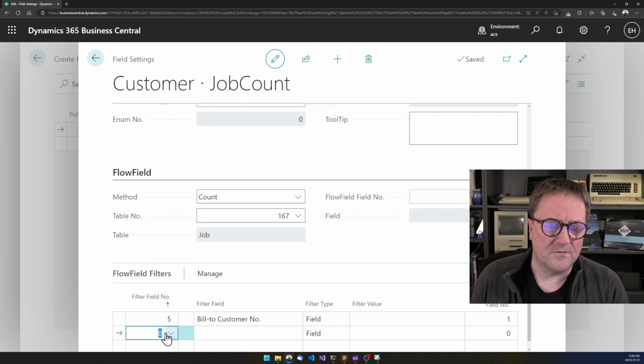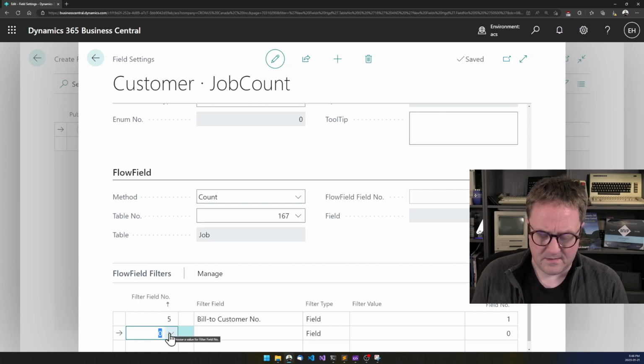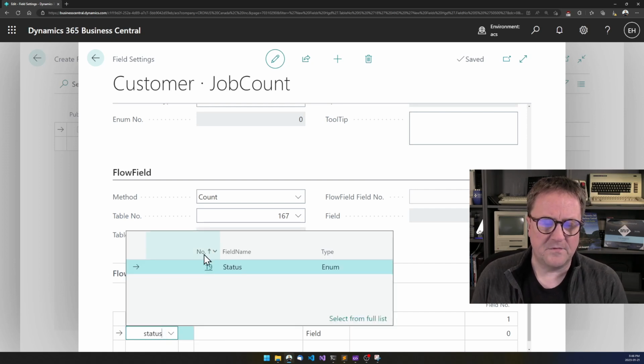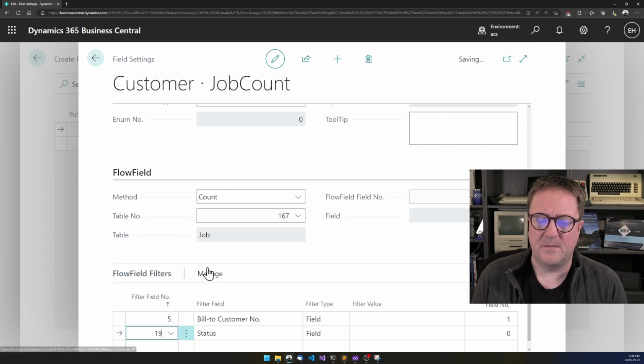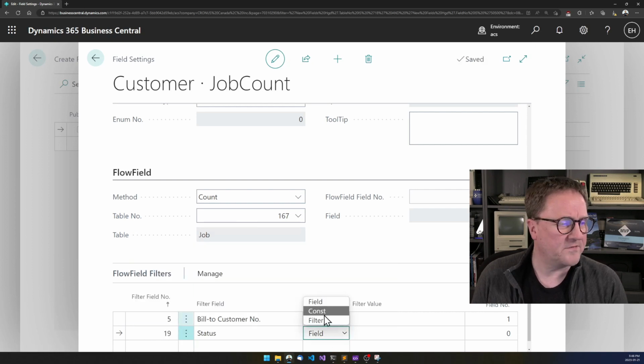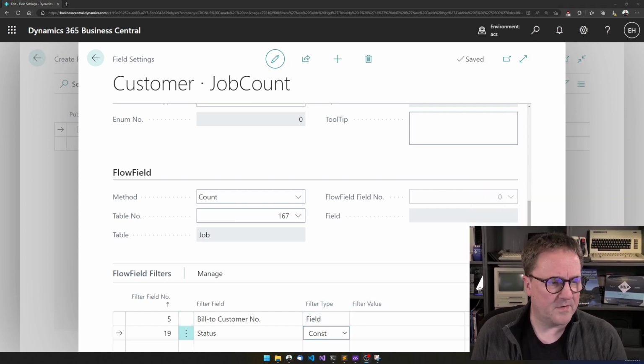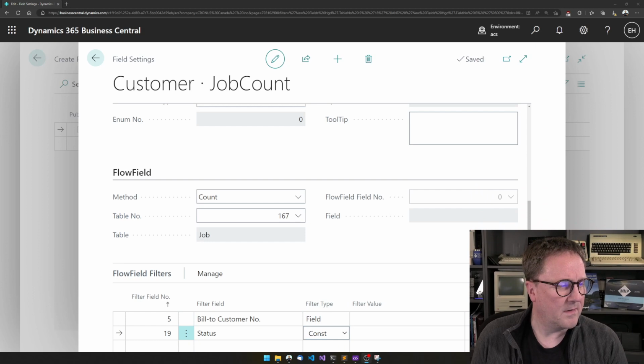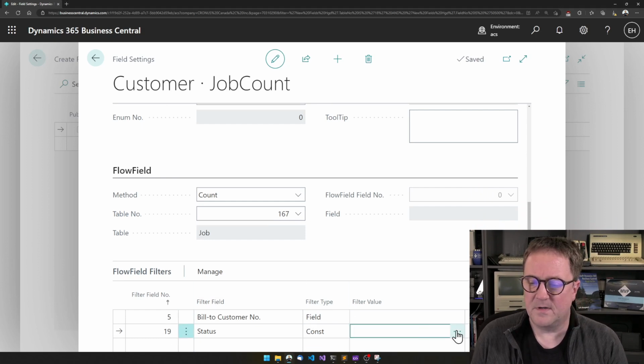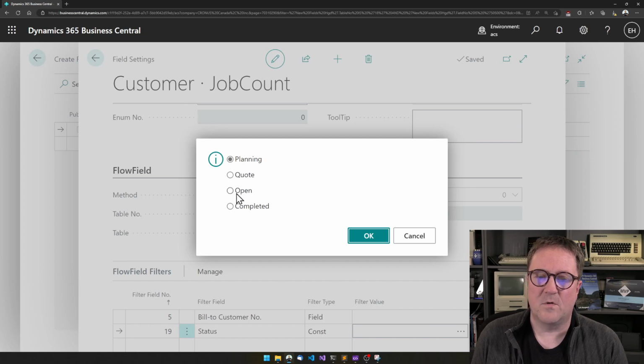Maybe I also want to, actually, maybe we should consider status. Maybe it's not all jobs I want. Maybe I want to, and then now I'm going to use a const. Let me just put myself down in the corner again where I belong. And then here, let me select a const, say I want all that are open.